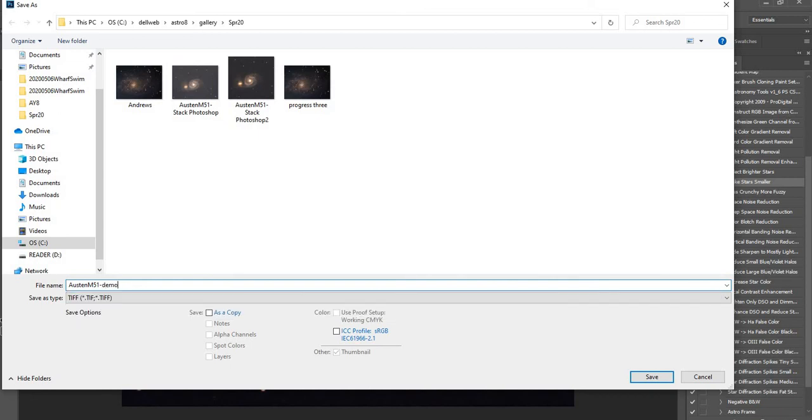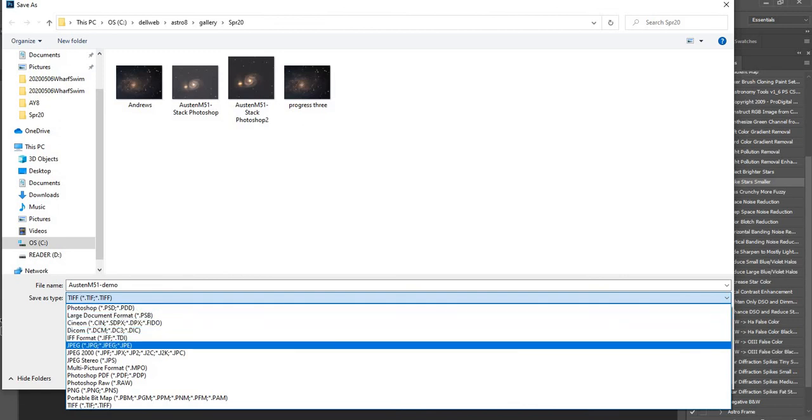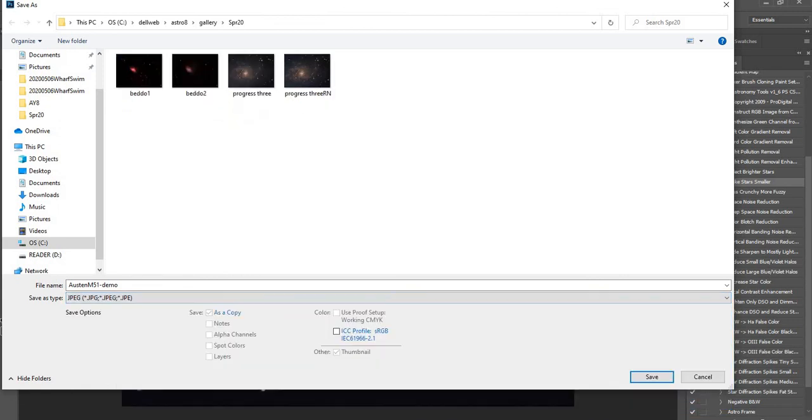Demo. And see how it says TIFF file? Because it came in as a TIFF file. Usually we want to just go with JPEG. If you're going to print it, or if you're going to put it up in the gallery, JPEGs are totally fine. So then we click Save.